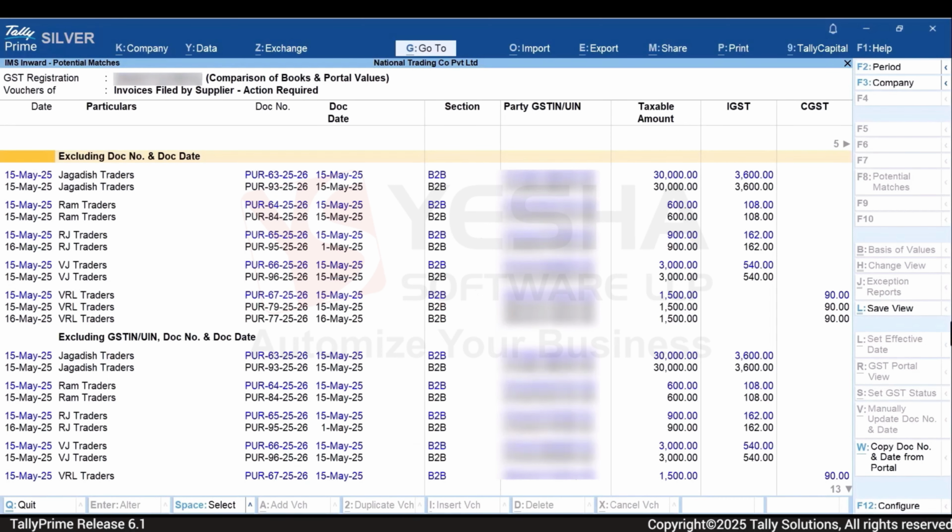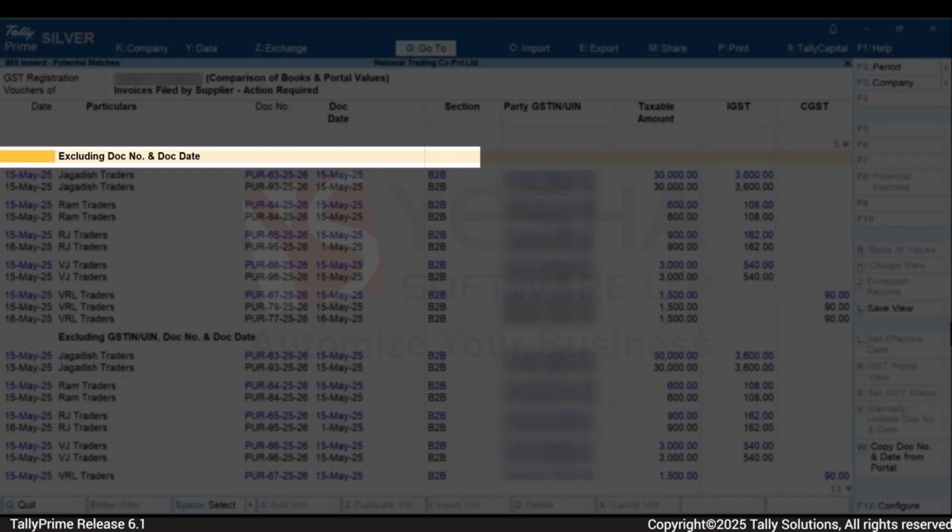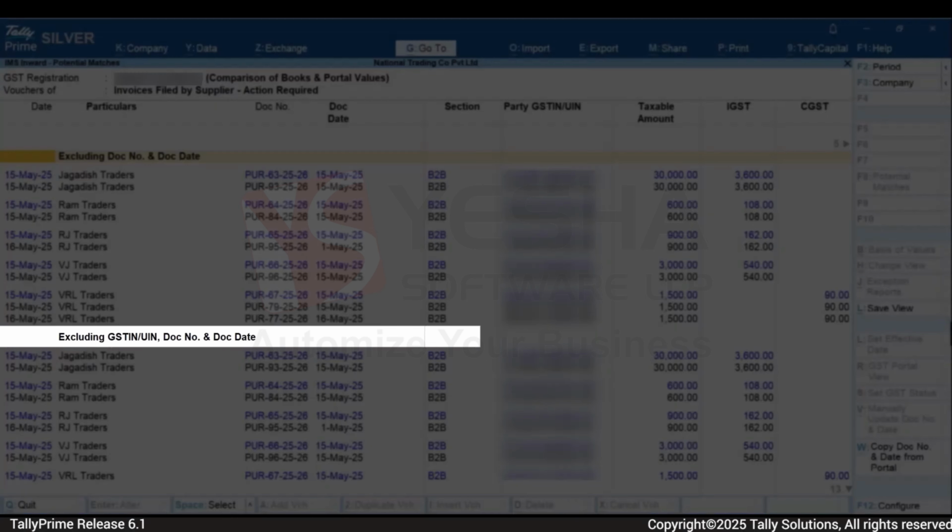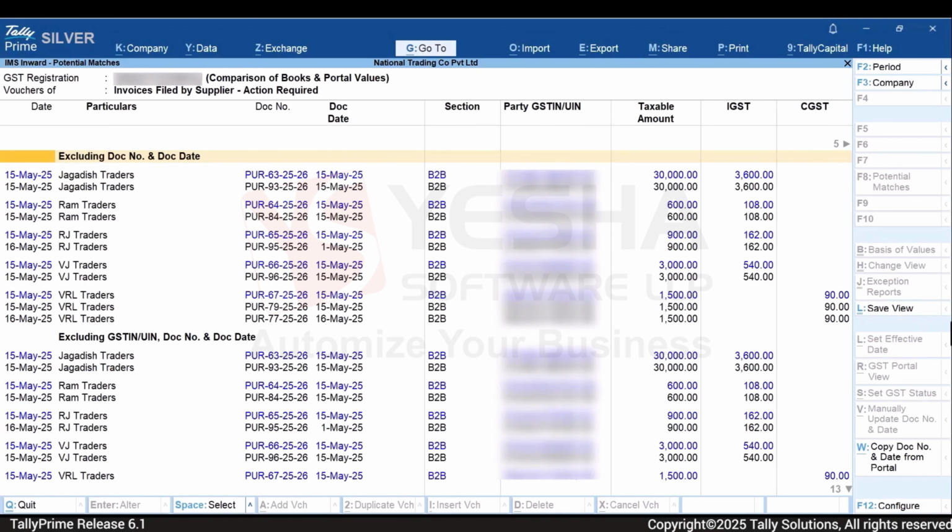You will see two key sections: excluding document number and document date, and excluding GSTIN or UIN, document number and document date. Let us look at the first section, excluding document number and document date. Here, you will find transactions that match in all details except for the document number or date.